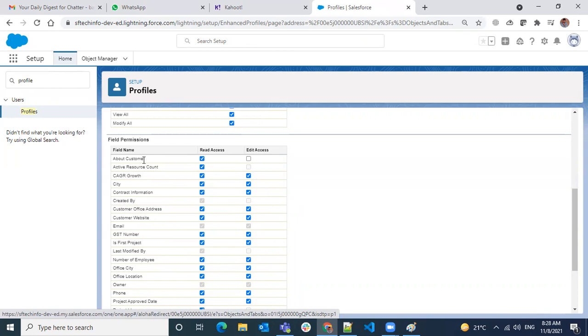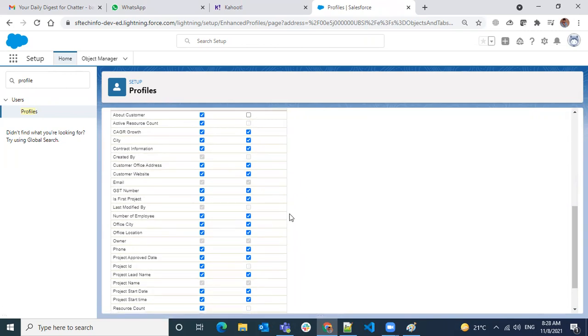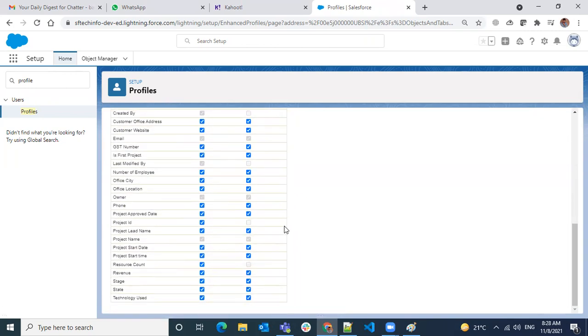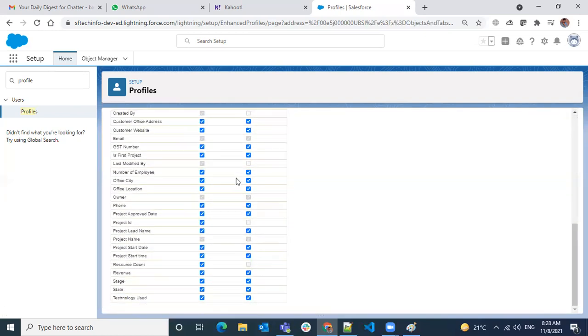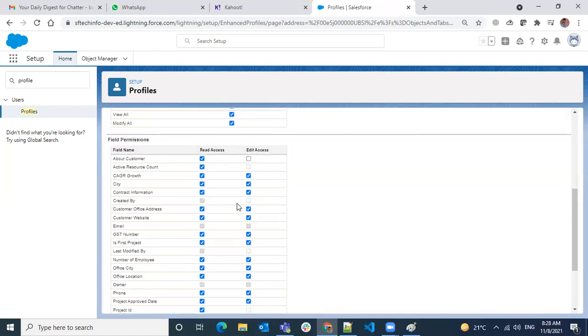And formula fields, obviously, you don't have the edit access on those. So we have some formula fields and roll-up summary fields, right? So this email, I guess this is a formula field.